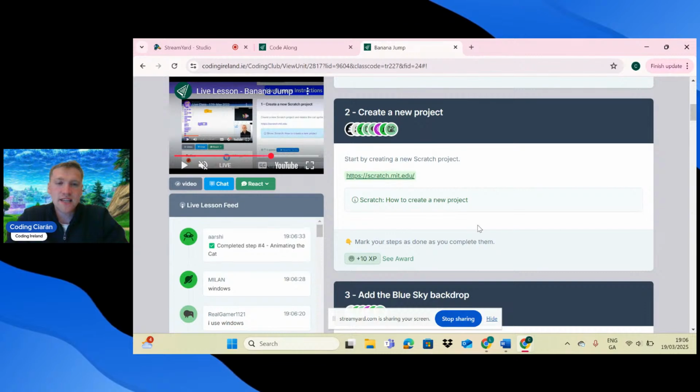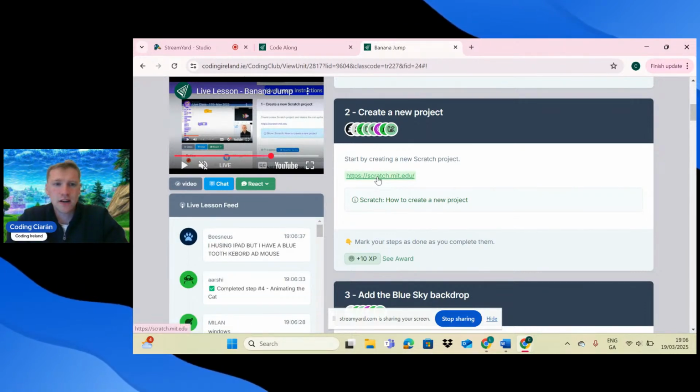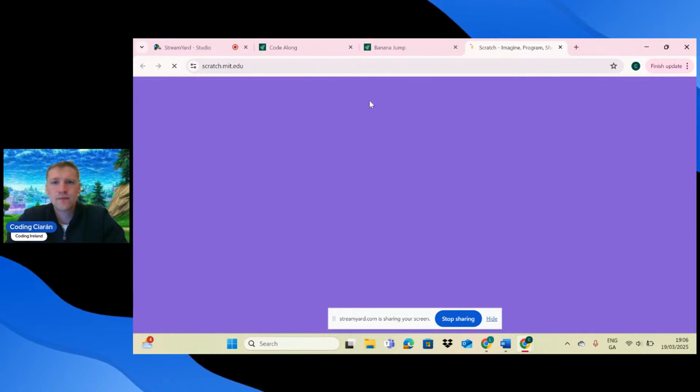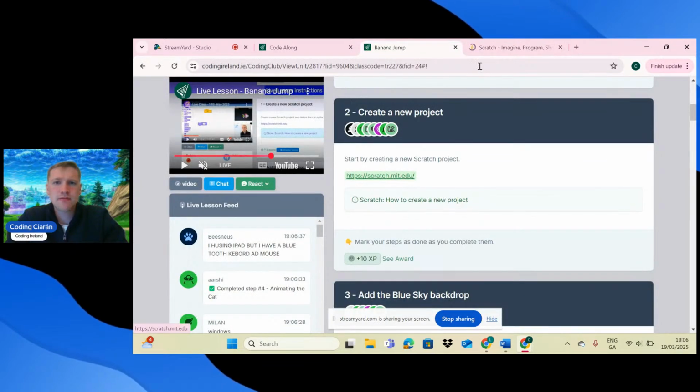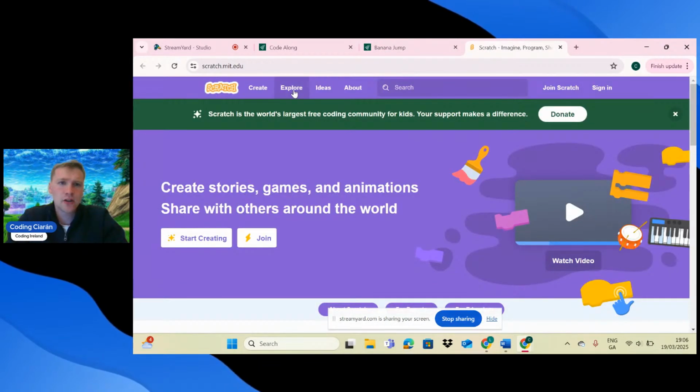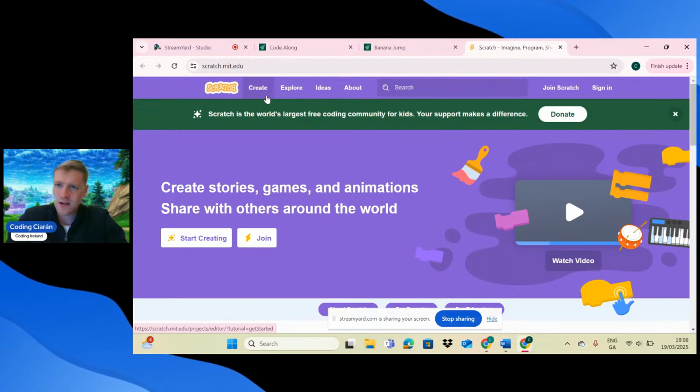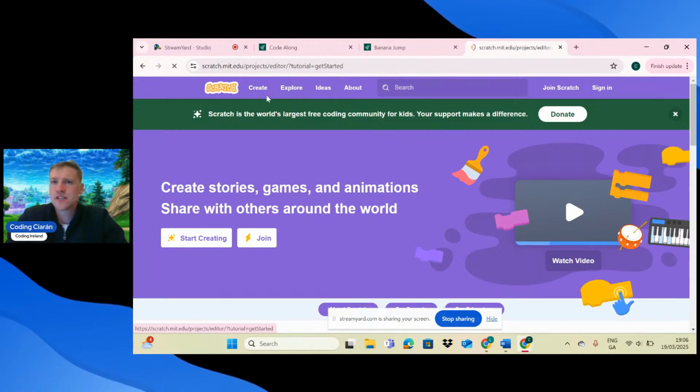So our first one today is super easy. All we need to do is open up our new Scratch project. So we're going to click on the Scratch link. I'm clicking on the link that's in the step, but if you want to go to Google and look it up, just remember to keep your Coding Ireland screen open. And we're going to create a new project.